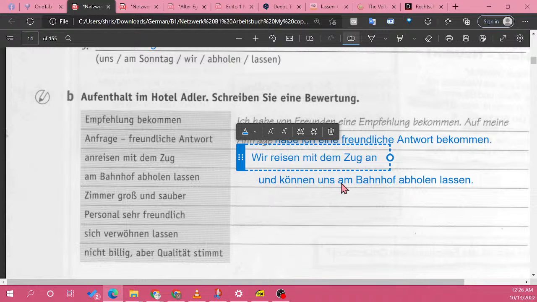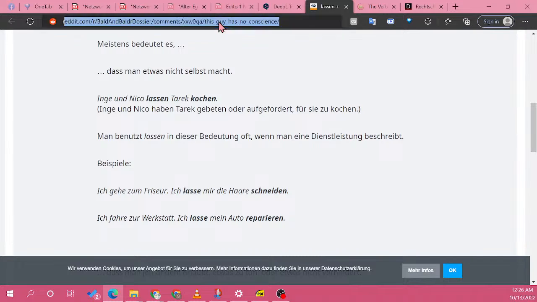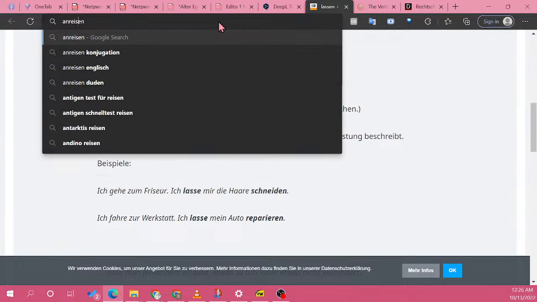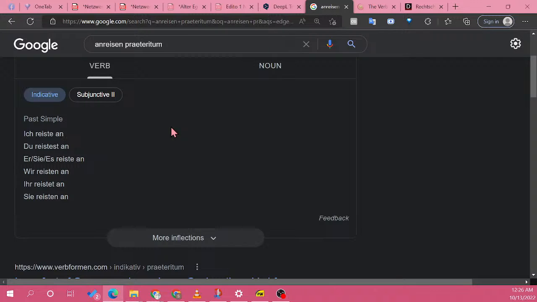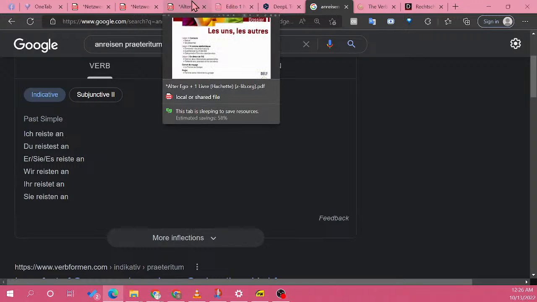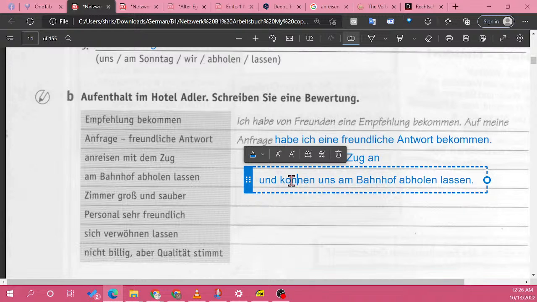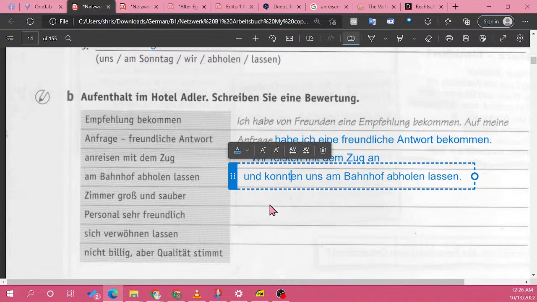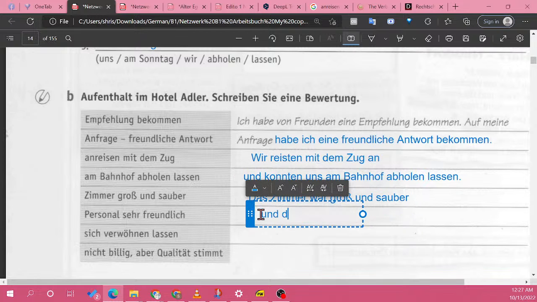I mean, I could just use... Is that a word? Let me check. Reiste. Okay, reisten. There we go. Reisten mit dem Zug an und konnten das Zimmer gut und sauber und das Personal war sehr freundlich.